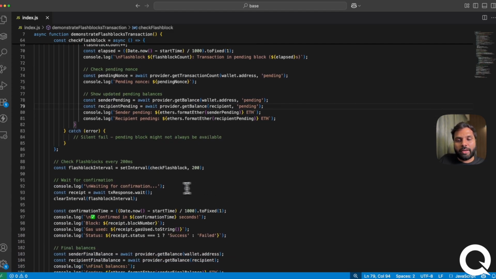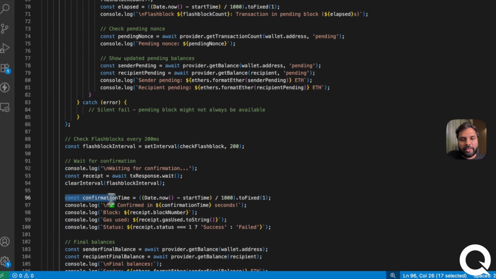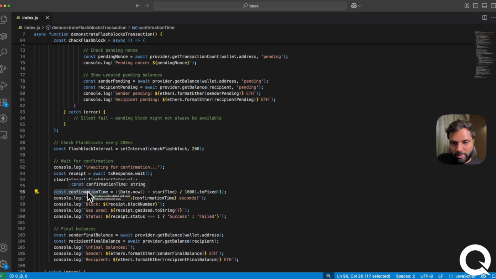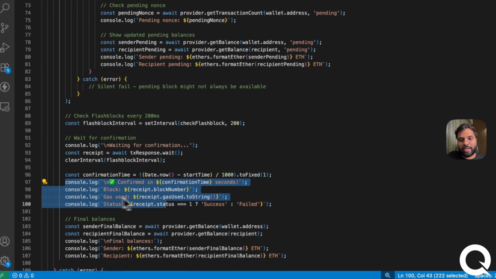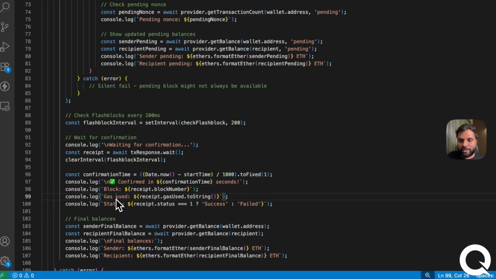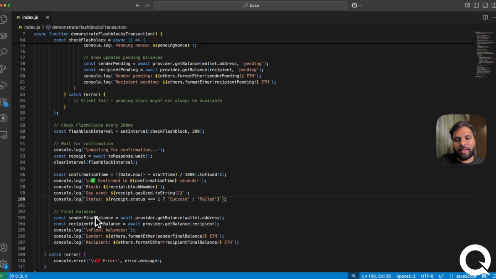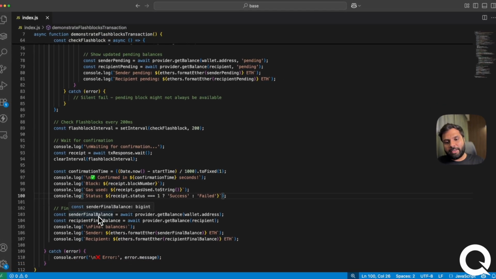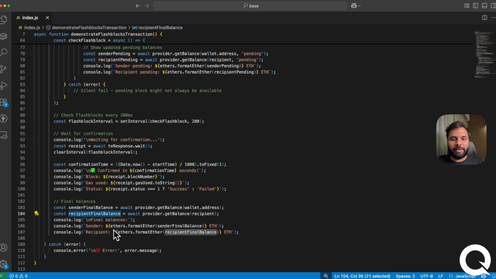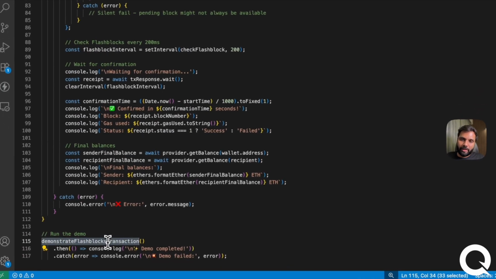And then we are waiting for the transaction confirmation. Then we are just calculating the confirmation time since the transaction was sent, and then printing all the details like confirmed in how much time, the block it was included in, gas used, and the status of the transaction. Then we get the sender's and receiver's final balance and print them. Then finally we run our function.